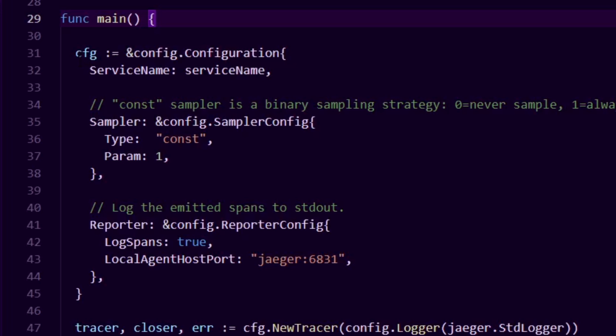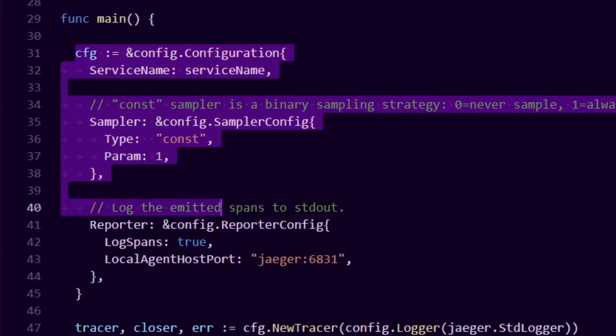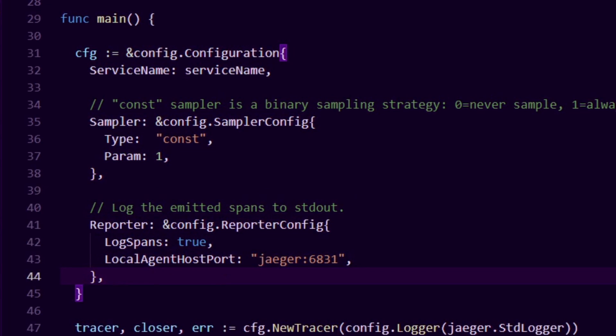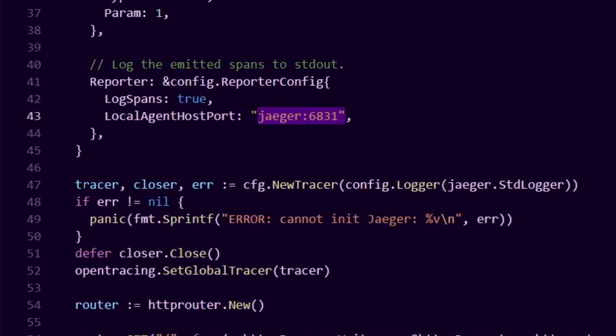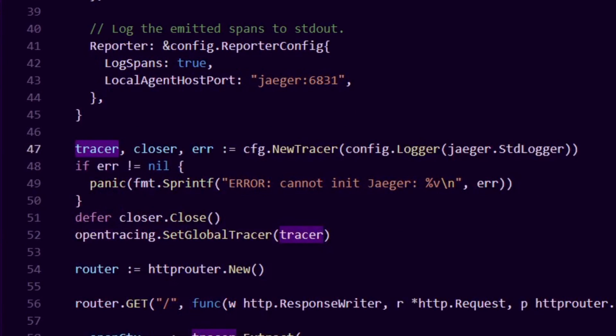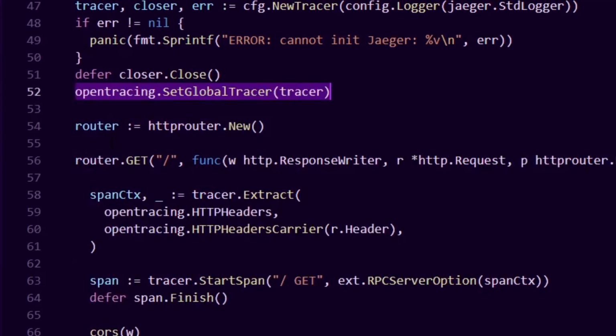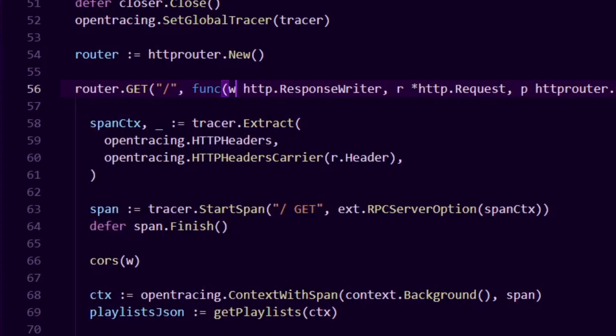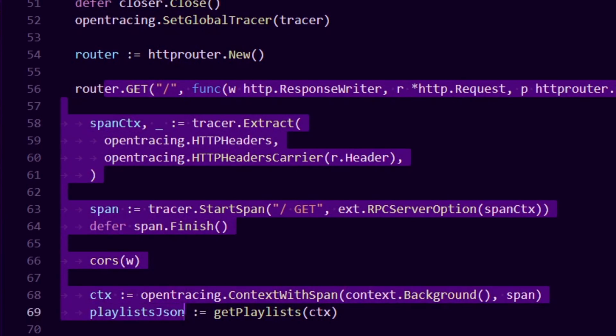So let's briefly run through the code. I basically just set up and instantiate a collector. I create this configuration object that connects to Jaeger on this port. I then create this tracer object called tracer, and I set it up using the OpenTracing library as a global tracer. And then I proceed to define my business logic, and I have this router to handle GET requests on the root path. So any request to this playlist API will run this GET request code.